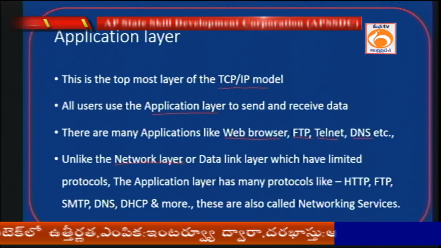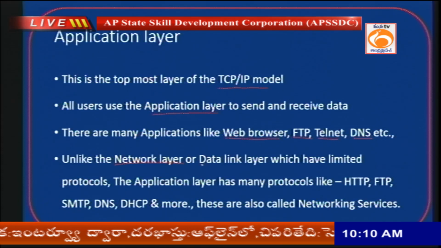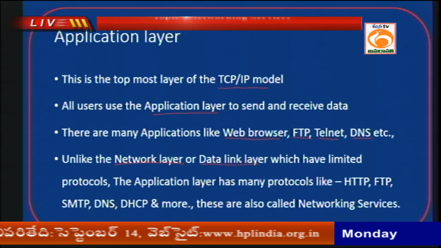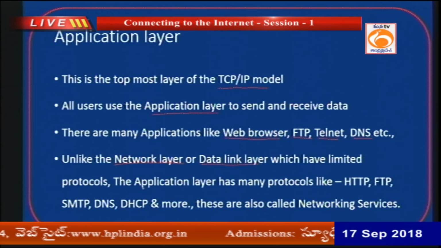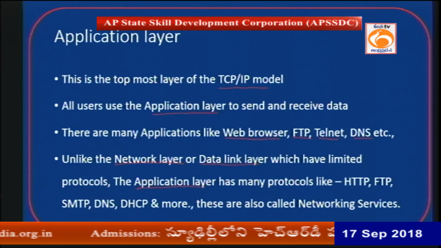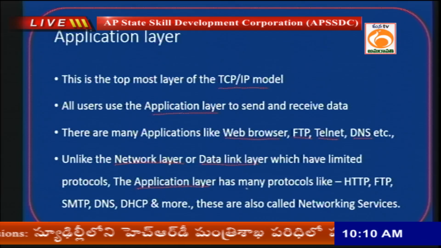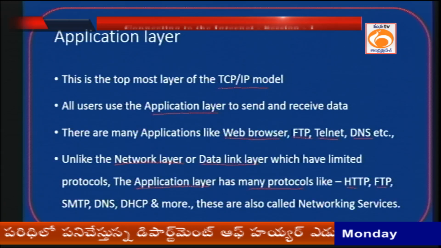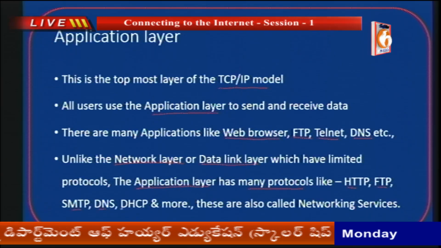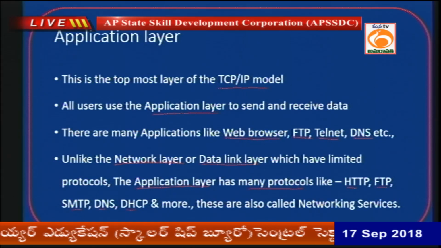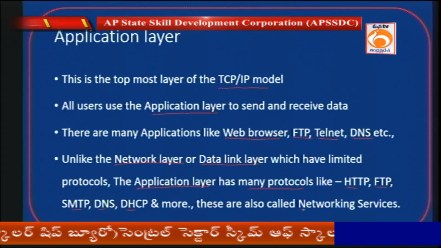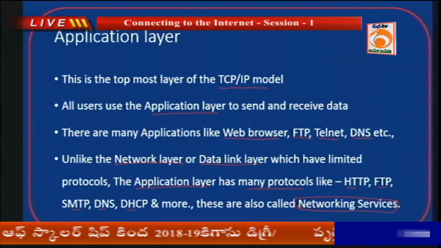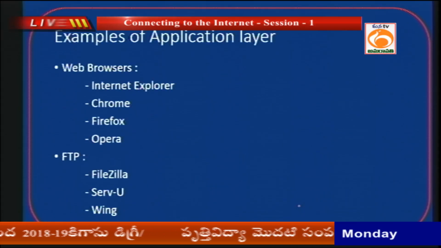In the network layer we have also discussed certain protocols, like routed protocols and routing protocols, and they are very limited in nature. Also in the data link layer we discussed certain protocols, which are very limited in nature. But when it comes to the application layer, there are numerous applications and protocols like HTTP, FTP, SMTP, DNS, DHCP, and many more. We also call these applications network services, because all of them work based on a client-server model.